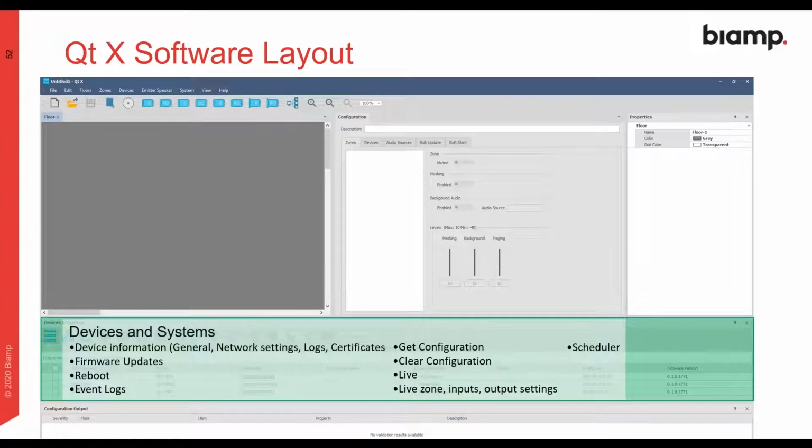And then we've got the devices and systems tab. And this would be where you could see in real time what's going on. So it correlates a lot to the systems tab within the software, with the addition of the things that you can do with network settings and things like that, which are all in this devices and systems tab. So this would be where we go to do firmware updates, event logs, configuration clear and get from systems, and then viewing and setting things in real time.